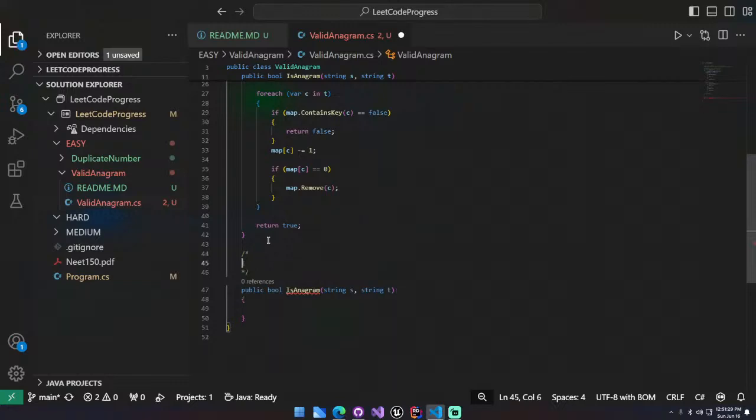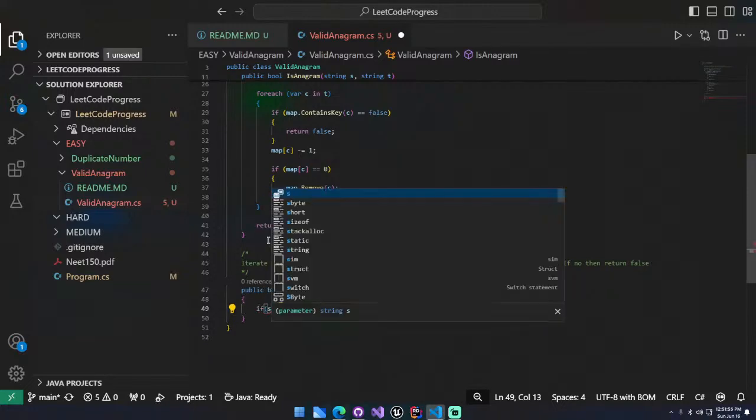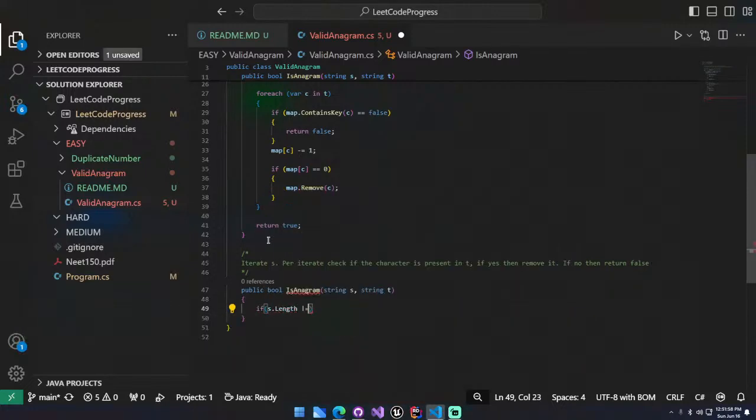So the solution: iterate s, and for each iteration, check if the character is present in t. If yes, then remove it. If no, then return false. And if s dot length is not equal to t dot length, then I return false.